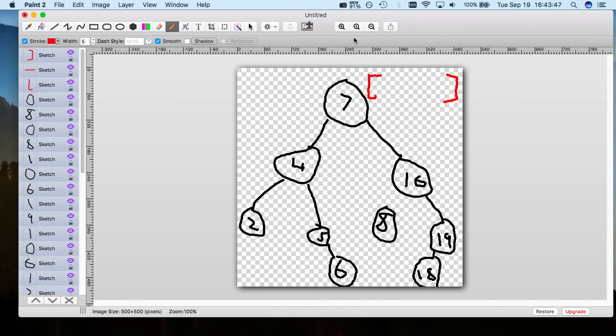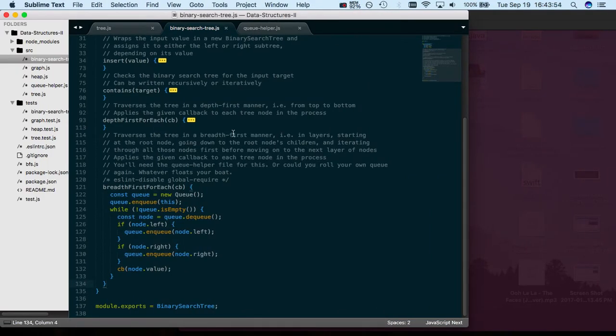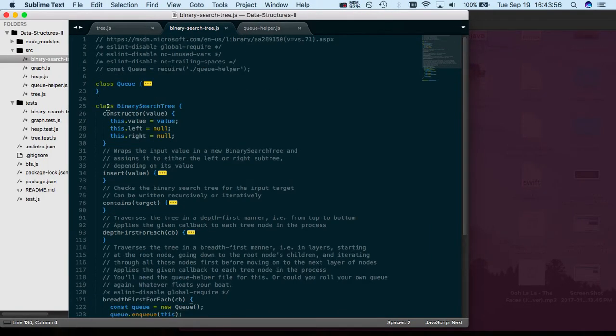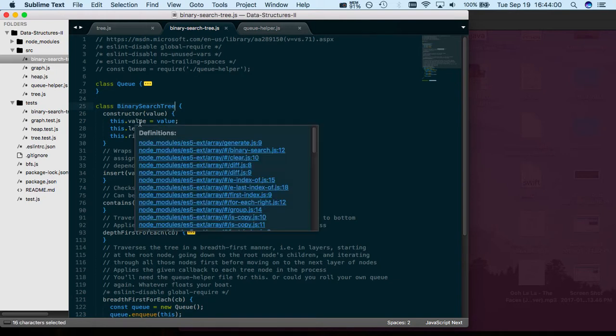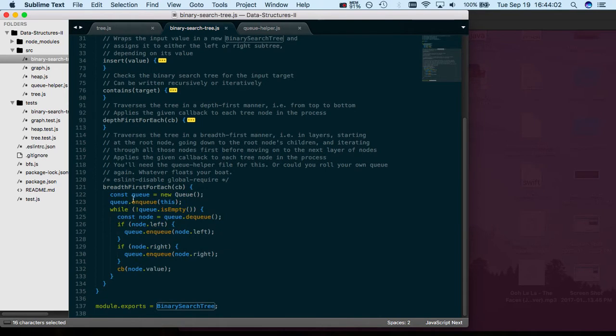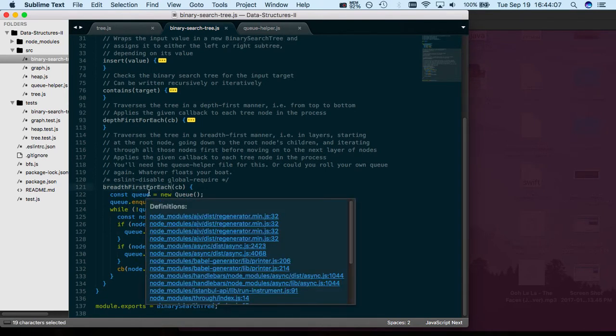Binary search tree, there's a breadth first search method that you want to have in your binary search tree class. So in JavaScript here, we have a class BinarySearchTree, and here's this constructor where each node has its value and left or right children. And it also has this right here, a method that will breadth first search throughout the tree.